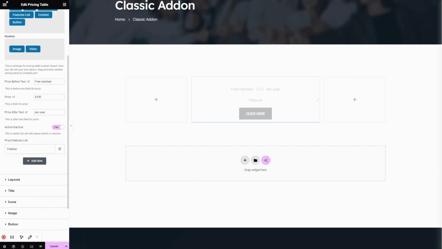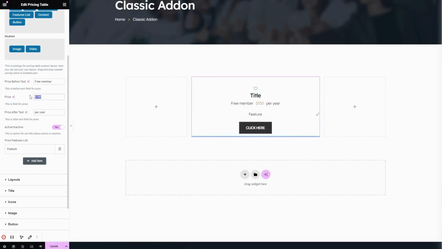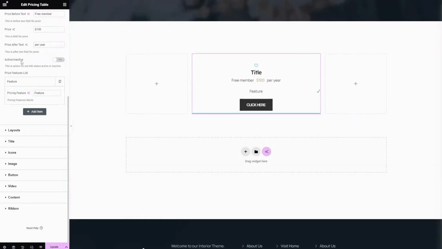The next part is price before text. Here you can enter the text we want before the price. And here you can change your price. And here you can change the after text of the price. The next option is active inactive. If you enable this option, you can show the status of whether the plan is available or not.